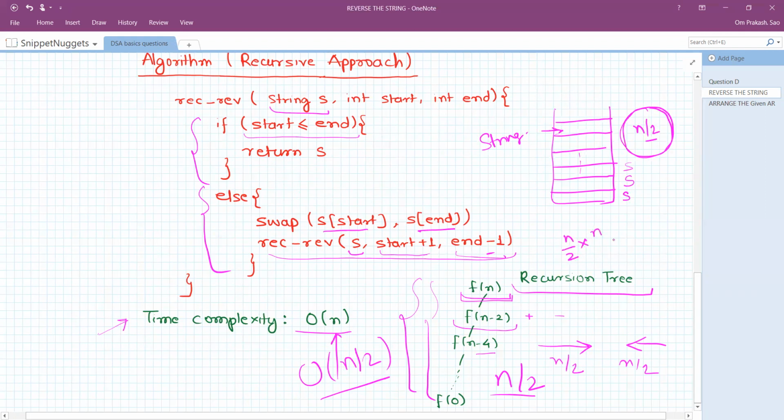N. So what would be the total space complexity for this recursive approach? Big O of n square. But please note, this is the space taken by the programming, it is not taken by the user logic. It is taken by the programming logic. So it is implicit space complexity.